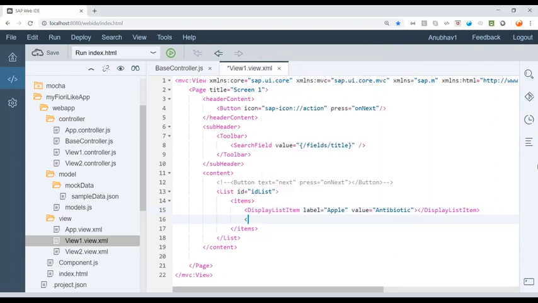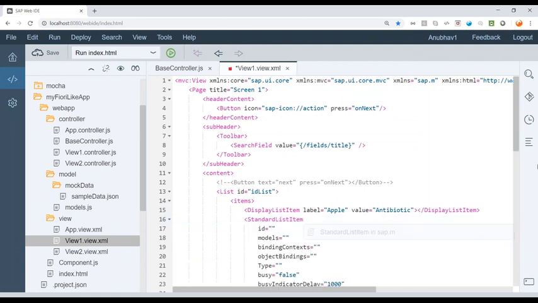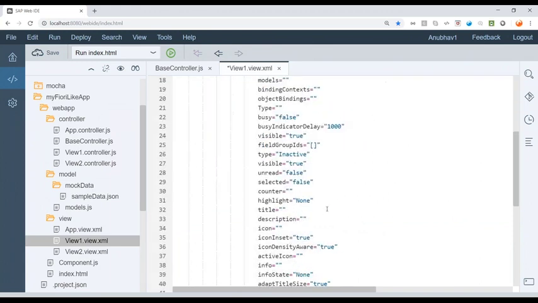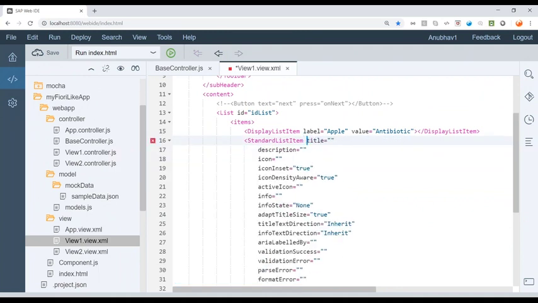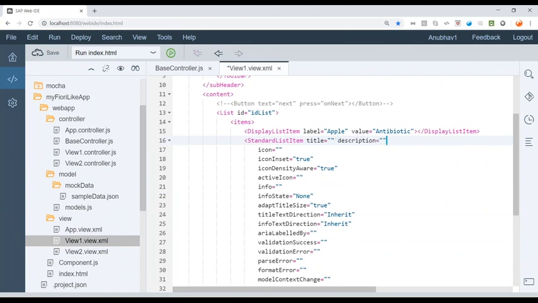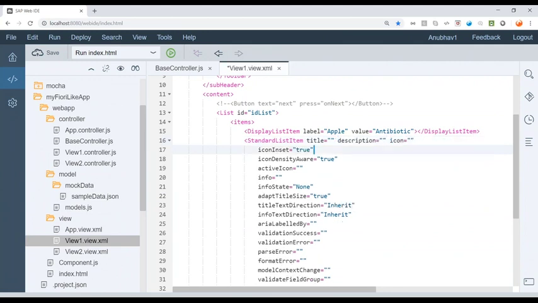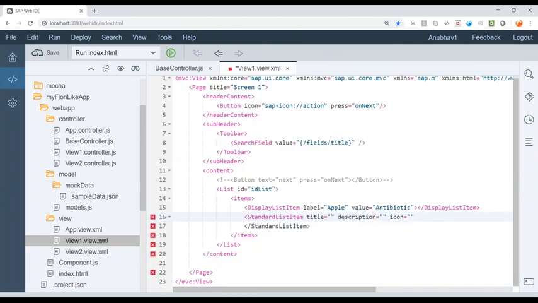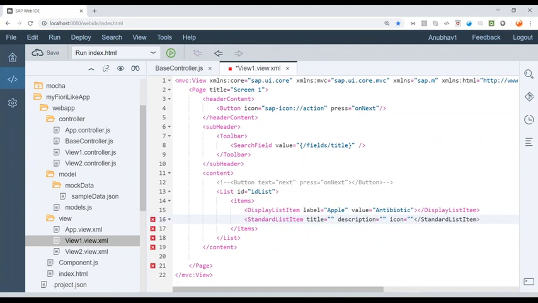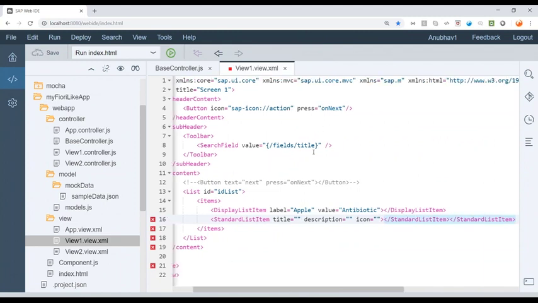Second comes the standard list item. The standard list item, however, also has an additional property like icon. If you want to display an icon, you can use the standard list item. So it comes with an icon property also. Let me just add it here. So I come here with a standard list item now, and you see, it has additional icon properties. Description, title, and icon. Let's see how it looks.